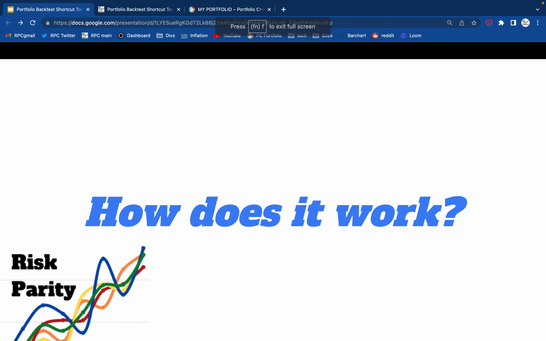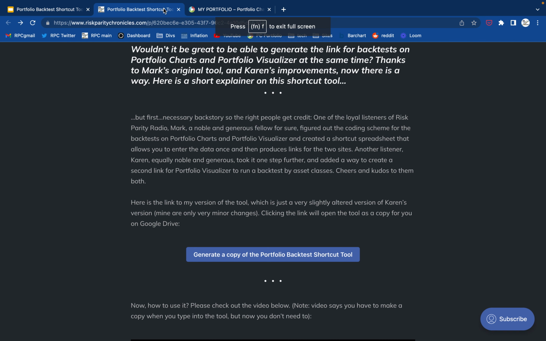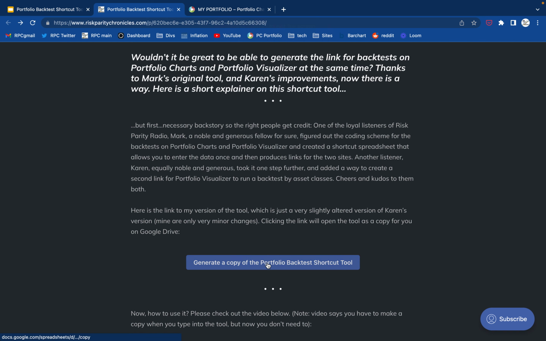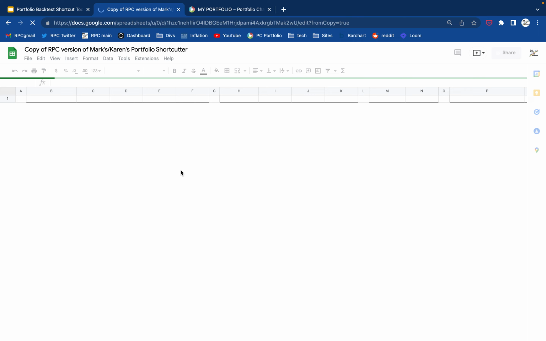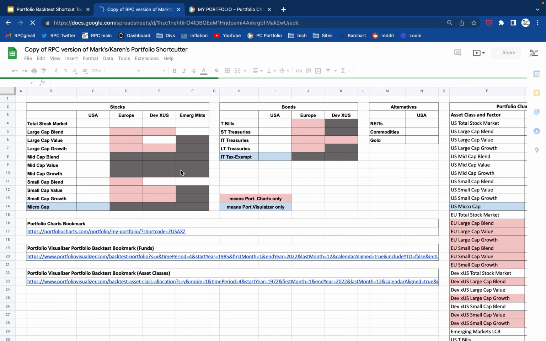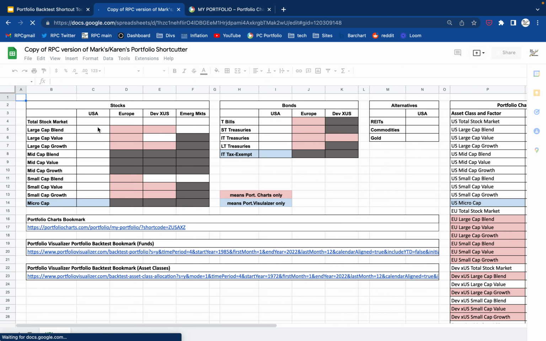How does it work? So I'm just going to start from the beginning. We're here at the blog post. You'll click on that to generate your own copy of the tool. Make a copy, and now you have editing rights. And here's what it looks like. All right. What you have to do basically is just enter in the asset allocations for the different asset classes.